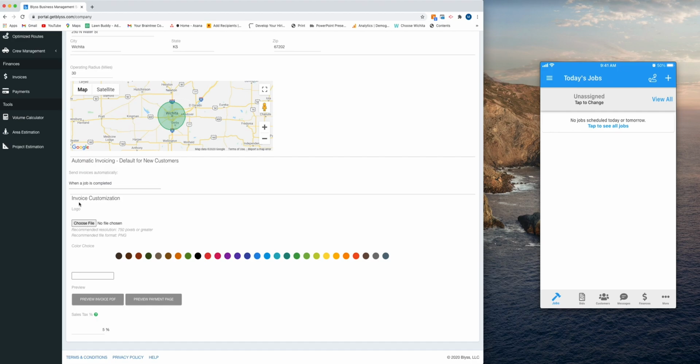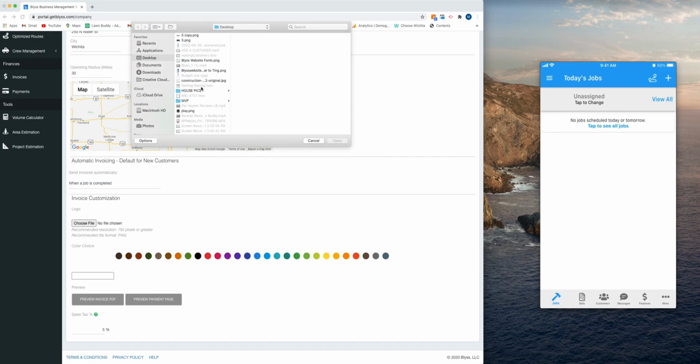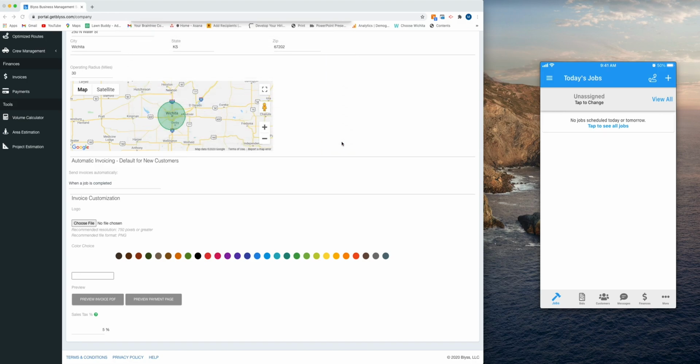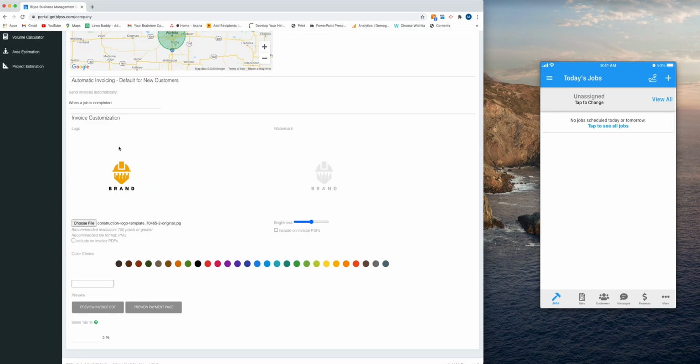So now let's take a look at this invoice customization of adding logos. So you can basically design your invoice to look more like your company instead of it looking like it's just sent from Bliss. So I'm actually going to choose a kind of a fake logo here, just to show you kind of how it works. This is what your logo will look like, and this is a watermark, so this is kind of on the background of your logo. You can make it as dark or as light as you like.